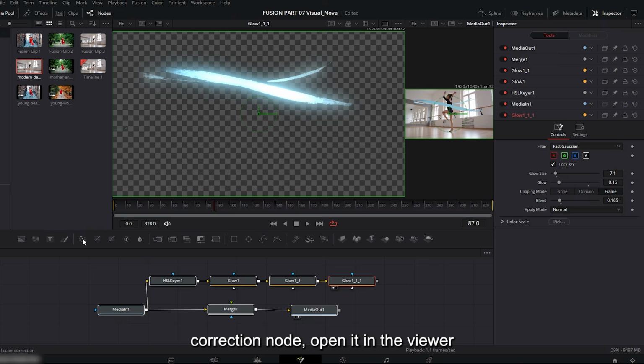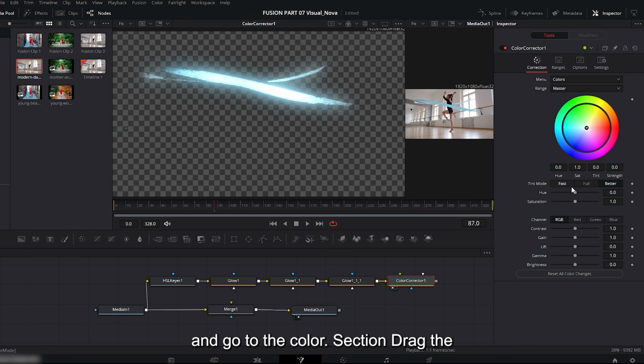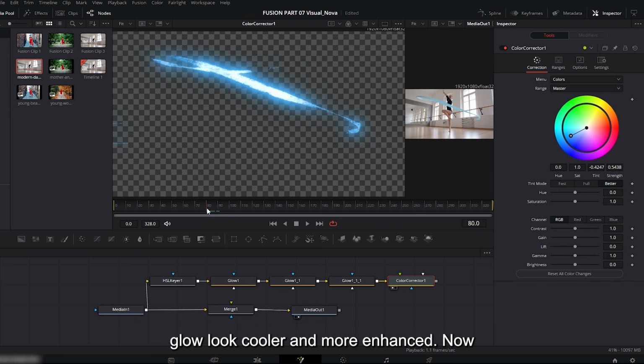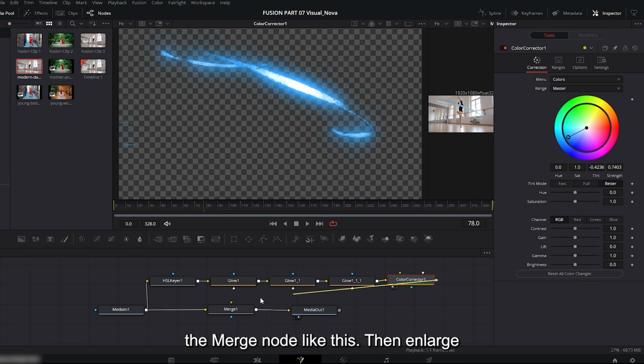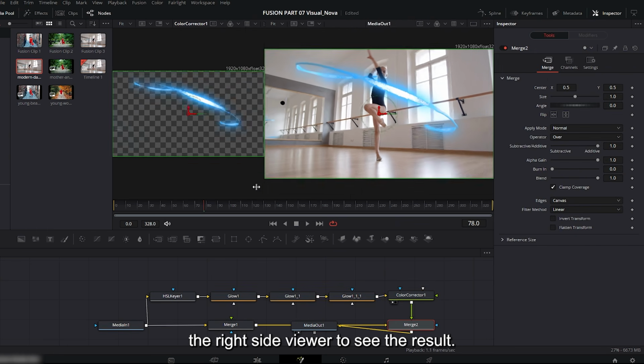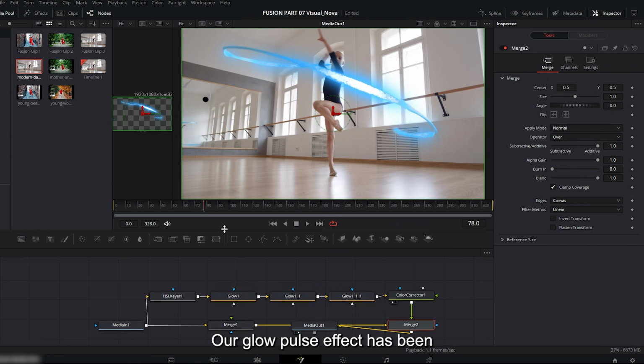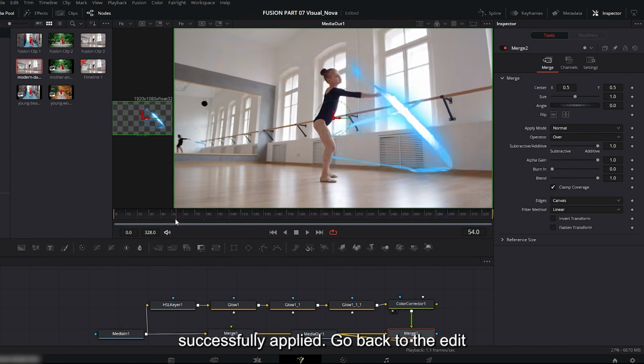Next, add a color correction node, open it in the viewer, and go to the color wheel section. Drag the color slightly toward blue, to make our glow look cooler and more enhanced. Now connect the color correction node with the merge node like this. Then enlarge the right side viewer to see the result. Our glow pulse effect has been successfully applied.